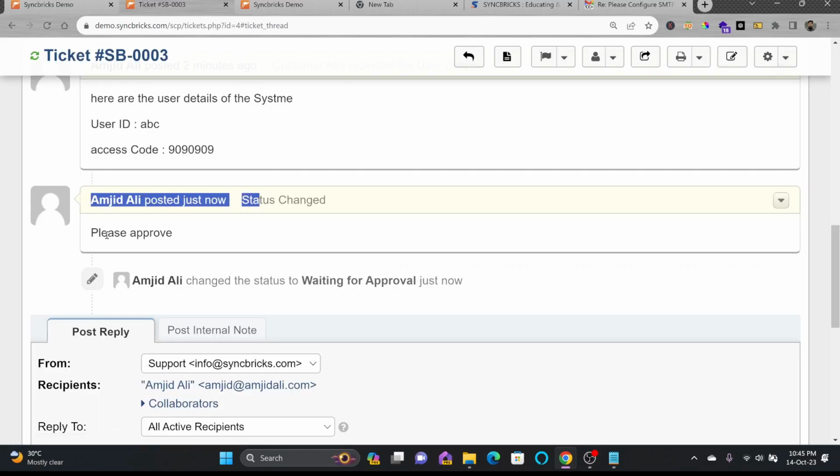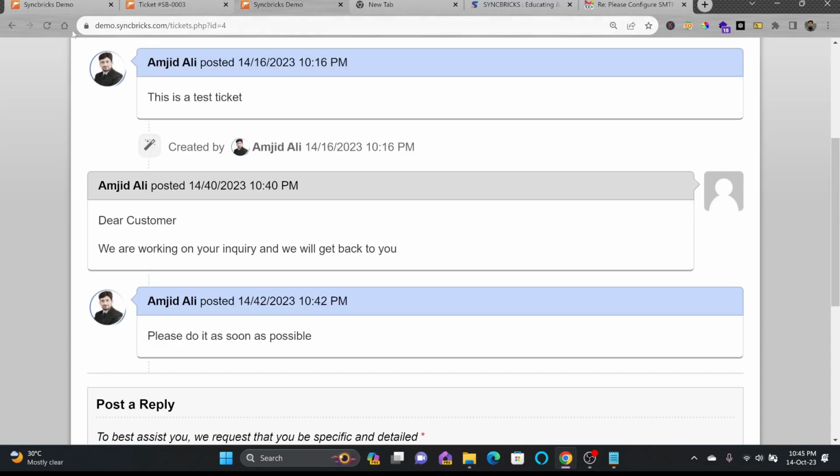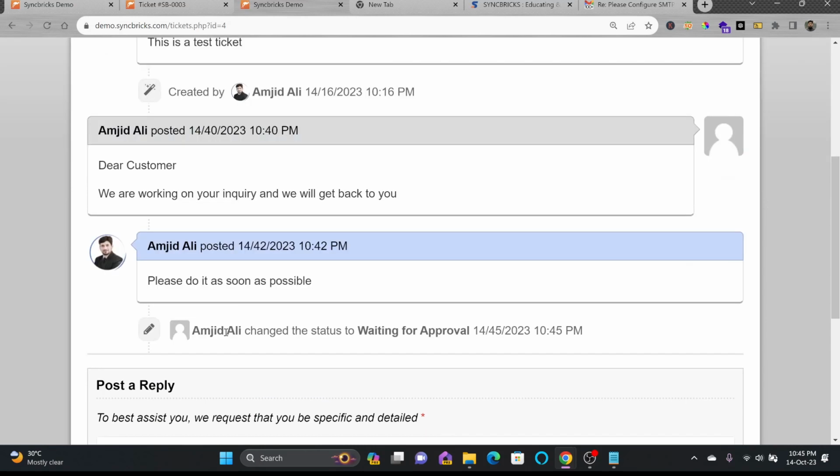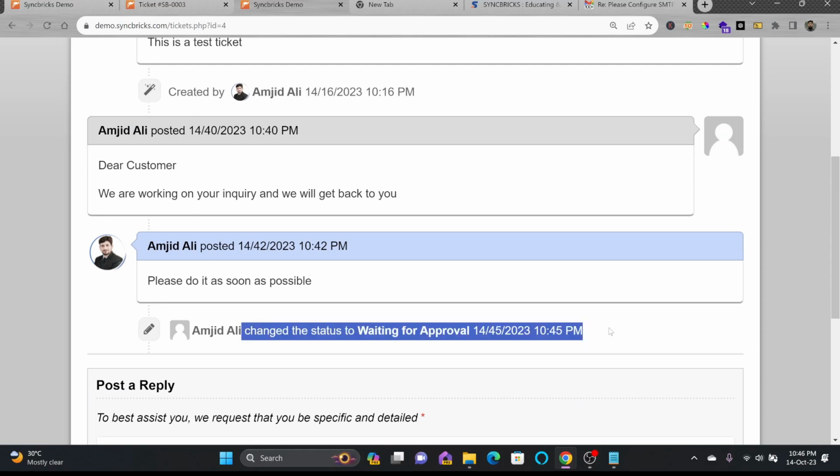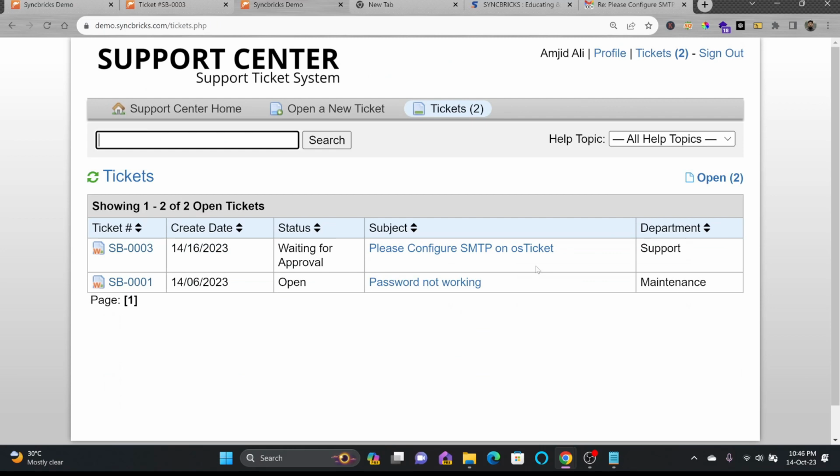The agent has changed the status and has asked to please approve, and the current status is waiting for approval. If I go back here to the user panel, the user can only see that the status has been changed, but the internal notes are not available here. So the user can't see the internal notes, but the status of the ticket has already been changed. Here you can see that these are two tickets. The status of one is waiting for approval, another is open.